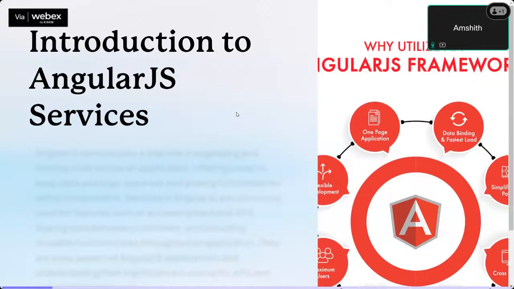So, today I am going to discuss one topic, AngularJS services. So, let us see what that is. Introduction to AngularJS services.